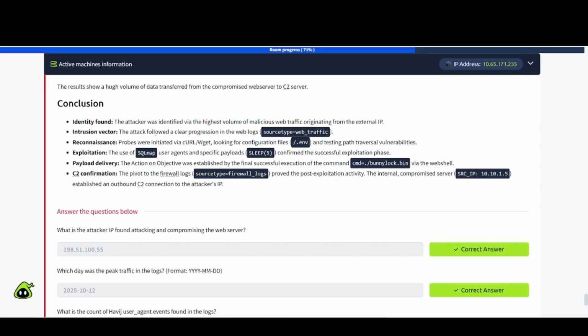Intrusion vector, the attack followed a clear progression in the web logs. Source type of web traffic. Reconnaissance probes were initiated via curl and wget, looking for configuration files like .env and testing path traversal vulnerabilities. Exploitation, the use of sqlmap user agents and specific payloads. Sleep 5 confirmed the successful exploitation phase. Payload delivery. The action on objective was established by the final successful execution of the command cmd equals and so on via the web shell.